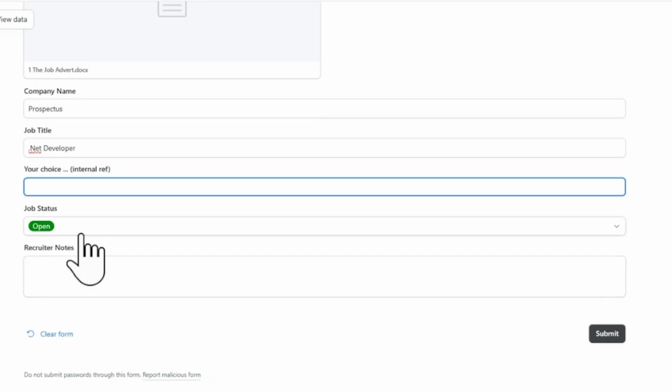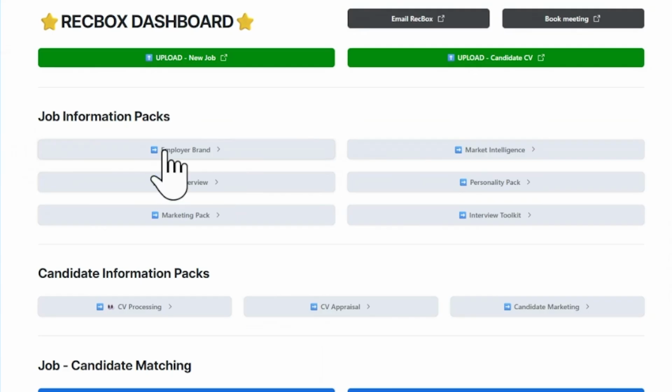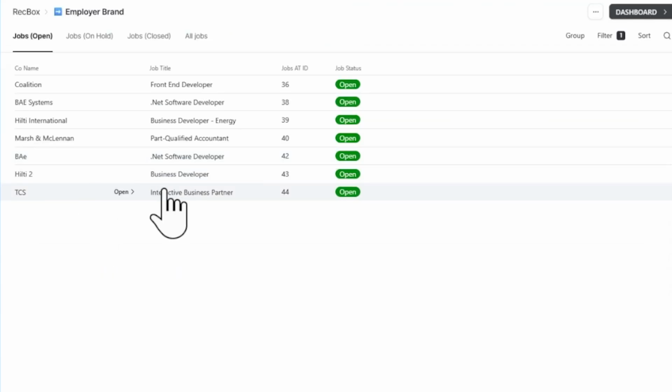Make sure the job status is set to open. You can also add notes like hybrid or remote, visa sponsorship needed, any other key info. Then click Submit. Back on the dashboard, click on Employer Brand and find your job. We'll select this one as an example.